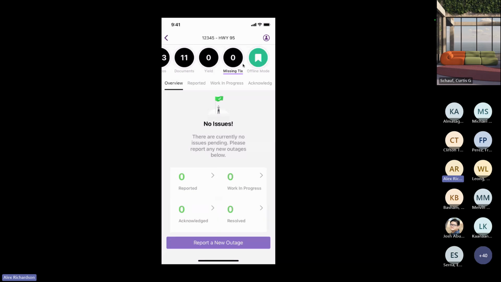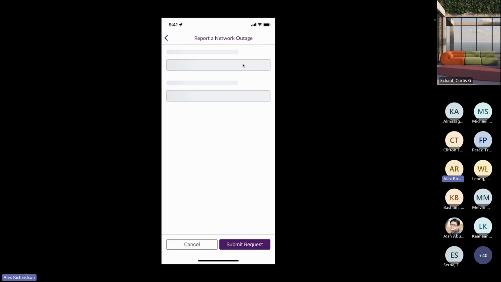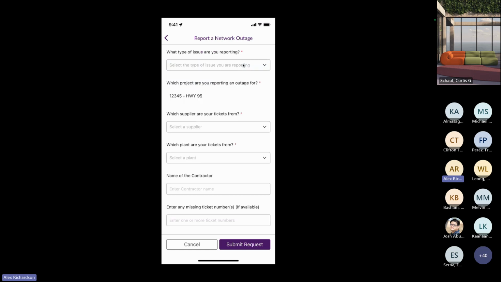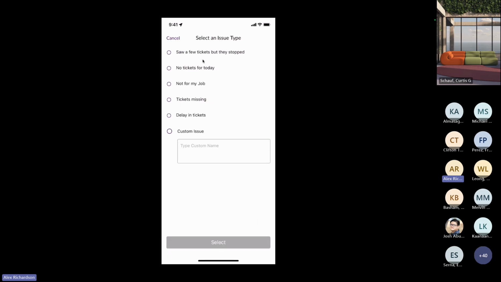So anytime you're getting ticket information for the first couple of days, then all of a sudden the tickets stop arriving in your portal, you can let everyone know by way of this report. So I'll just click that button to get things started. Everything with an asterisk is a required field. So first, what type of issue are you reporting? So we'll say no tickets for today.